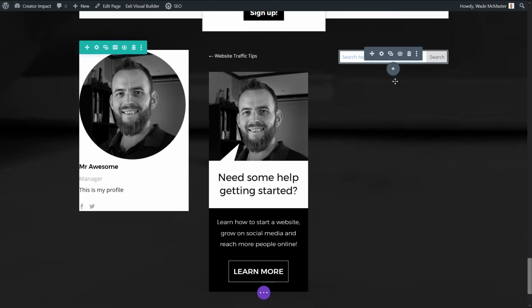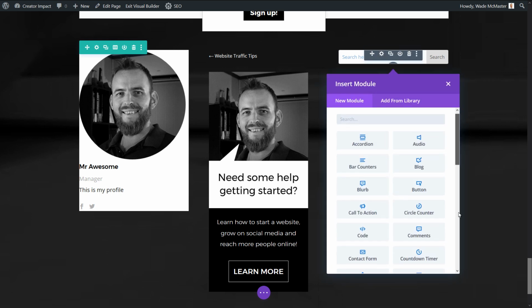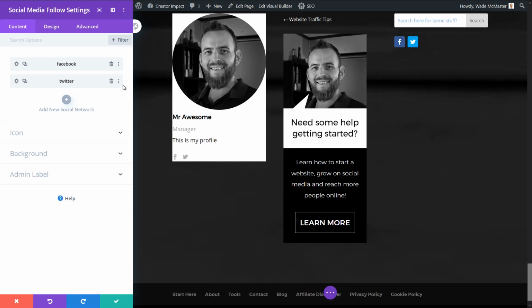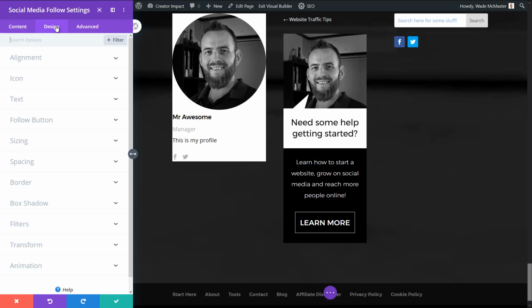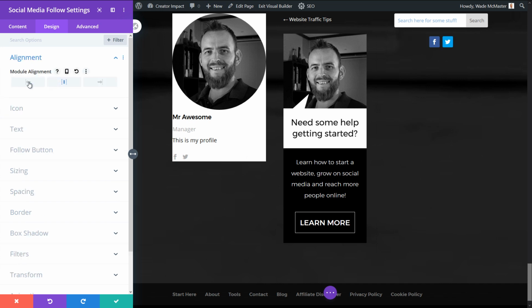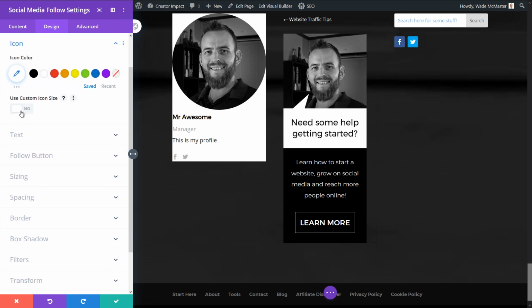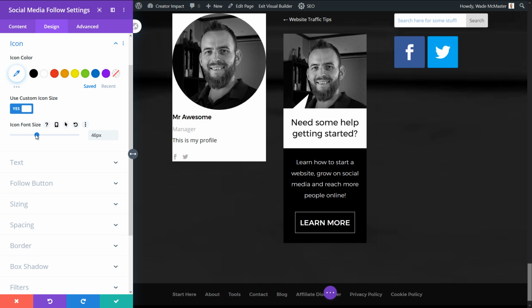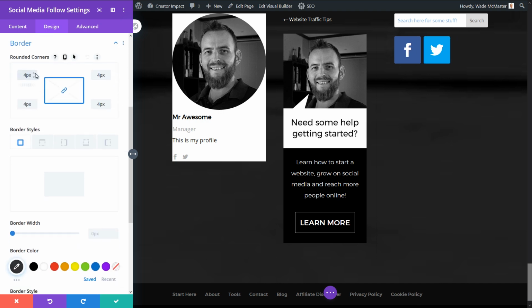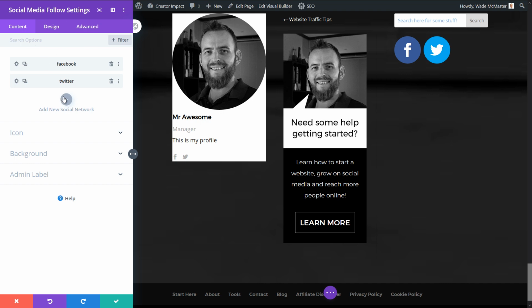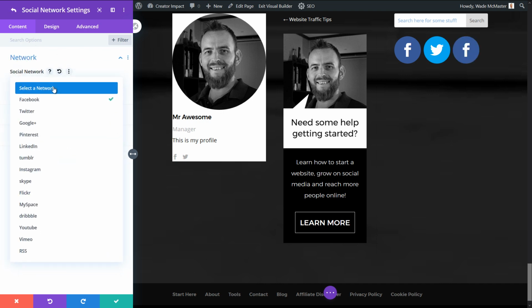So the next one we're going to look at is, let's go back in, social media follow. Now this is pretty handy as well. So you've got your Facebook, Twitter. Now, what's cool about this is I can change the alignment, obviously. I can change the icon, custom icon size. I can make them quite large. I can go into the border and I can change this as well. Maybe I want to make it 50%. I can make them circles and I can add in a number of different social media platforms.